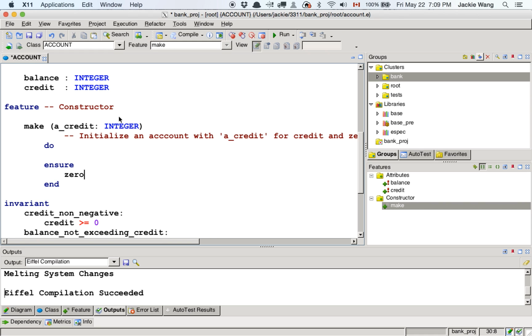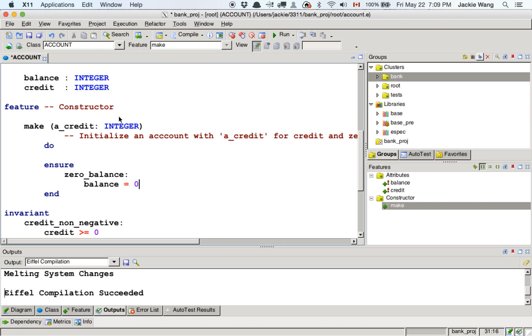So for the balance, we simply just want to say 0 balance, because we expect when some account is first initialized, the balance should be 0 before any deposit or withdrawal occurs. So 0 balance means we want to say balance is equal to 0. And you have to pay attention to this sign over here.